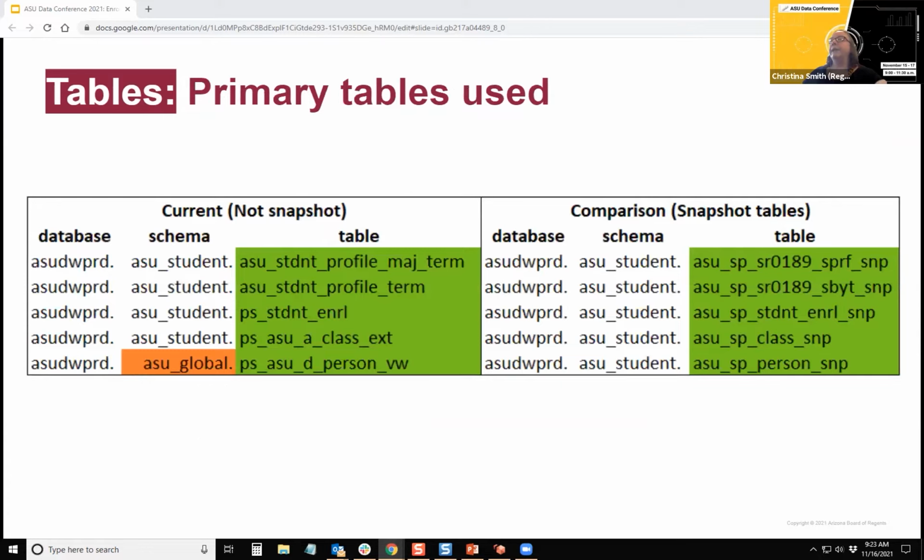Okay, moving on. Next we're going to cover some of the primary tables used in the enrollment tracking reports. We have the student profile major term, student profile term, student enroll, A class, and D person view. The comparison workflow uses the snapshot version of these exact same tables, and of course, the current one uses the non-snapshotted versions. The comparison tables have slightly different naming conventions, but they all end in snapshots, so they're easily identified. The current tables have the more friendly names, and these are all available in Redshift.